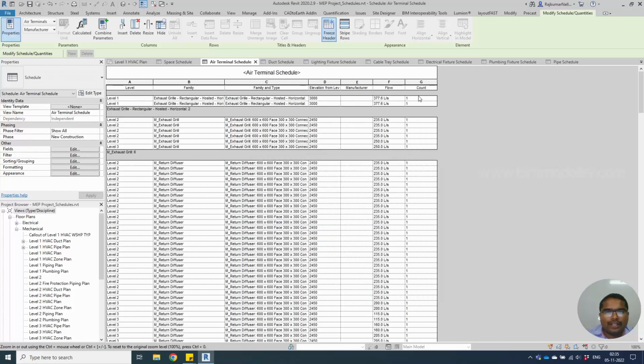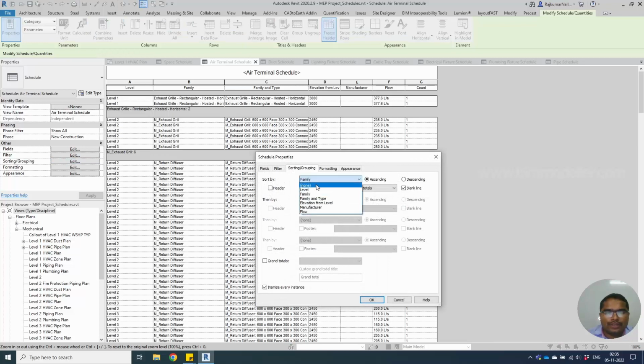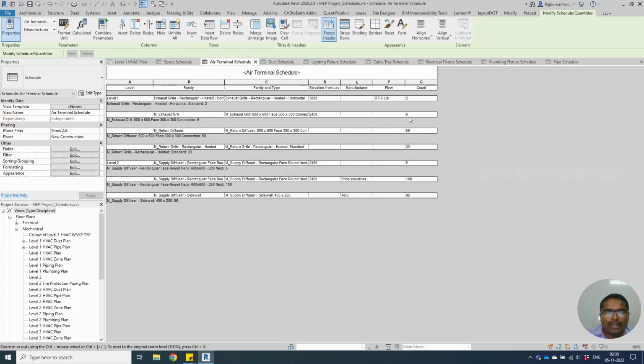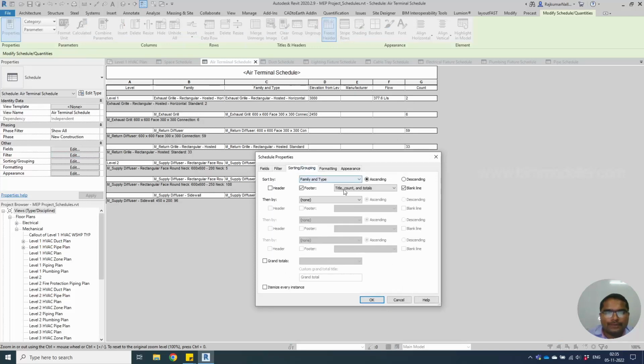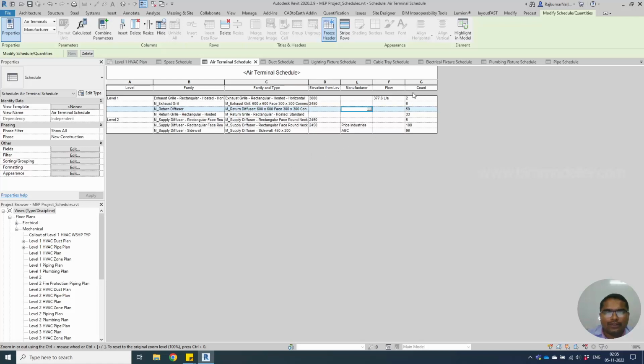Now each element is an instance, so it shows each instance as a separate row. I want to see only the family, how many families or types are used in each one. Let me select the family and type, and if I untick this option, instead of showing each instance, it shows how many there are in total. Now I don't need a blank space in between, so I can remove the footer and blank line, and I can see how many elements there are for each type.